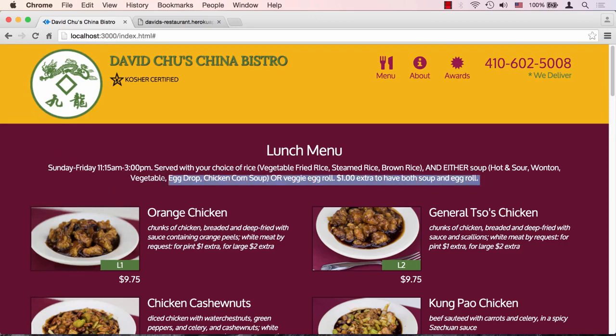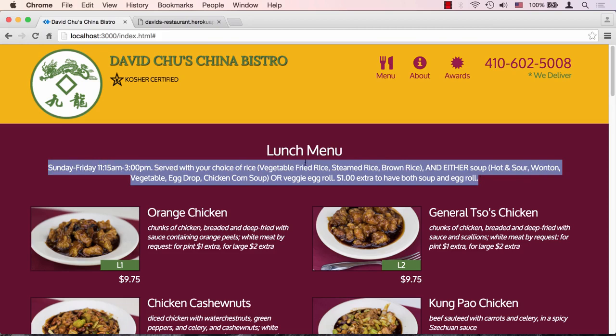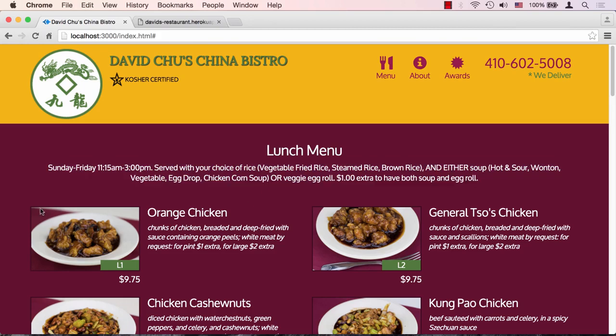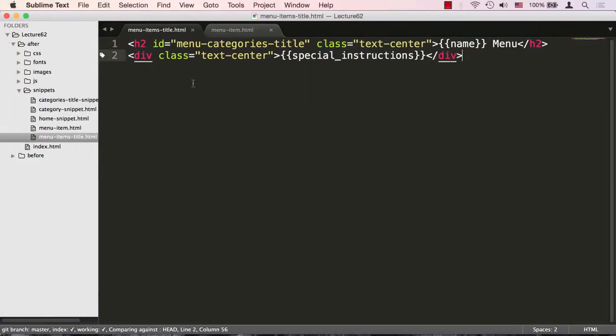One is the component of the actual heading, which says lunch menu and gives some specific instructions for that category, special instructions. Then we have a separate one that just lists every menu item in that category. So let's go ahead and take a look. Here is the menu items title. You can see here we're going to say whatever the menu name is, like lunch menu or vegetable menu, and we're going to list the special instructions right under that.